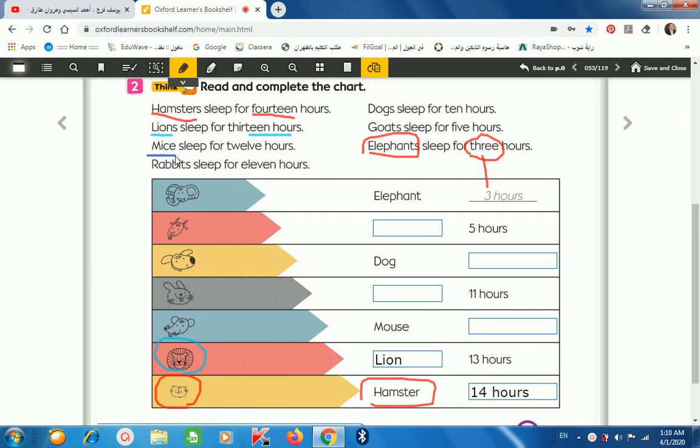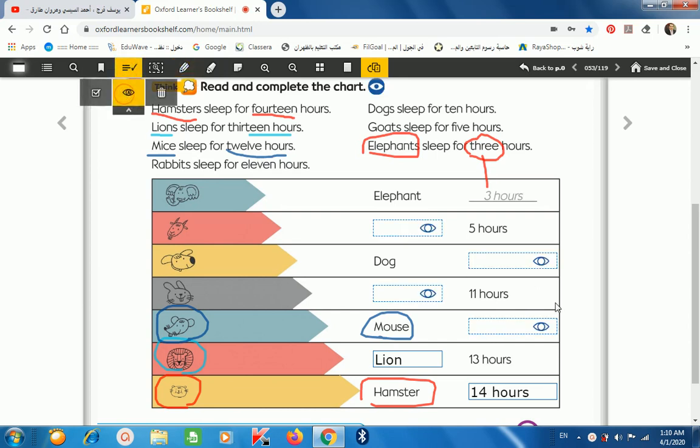Now let's move to the third line. Mice. Mice is a plural noun. The singular is mouse. Can you see a mouse here? Yeah, sure. Great. This is a mouse. The name is written here. But what's missing here? The number of hours. How many hours? Mice sleep for 12 hours. So we are gonna write here 12. Okay, everybody write here 12 hours.